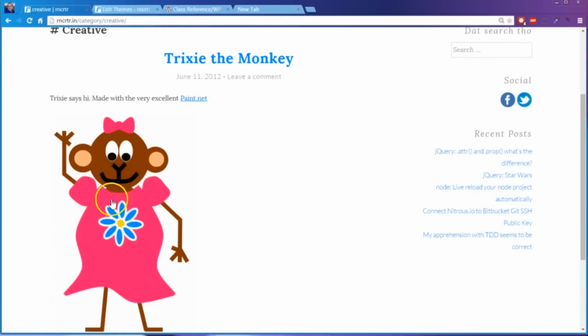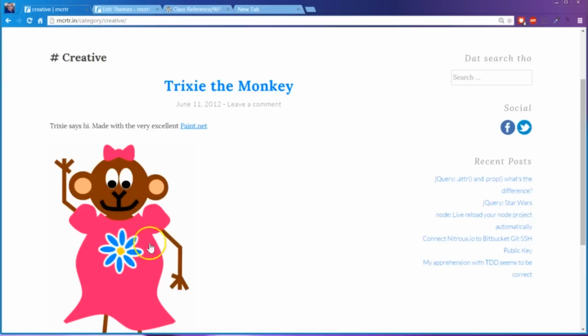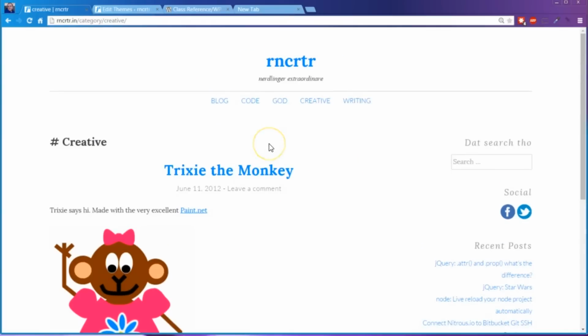Okay, that's funny, I forgot that was there. So this is a little graphic I made that my daughter thought was cute, so I made that. It's Trixie the monkey. I just kind of made it in Paint because who knows what happened that day. I might have had a headache, who knows.